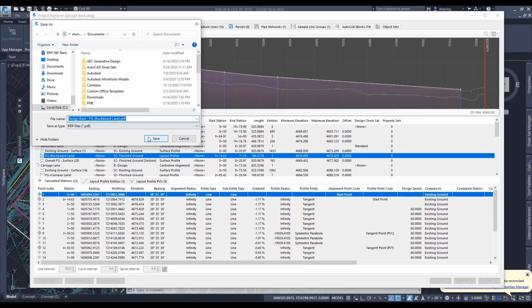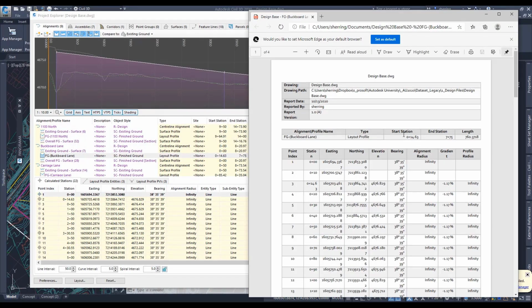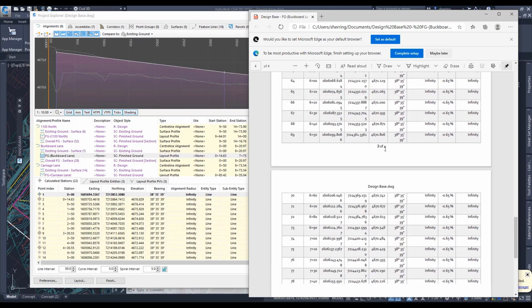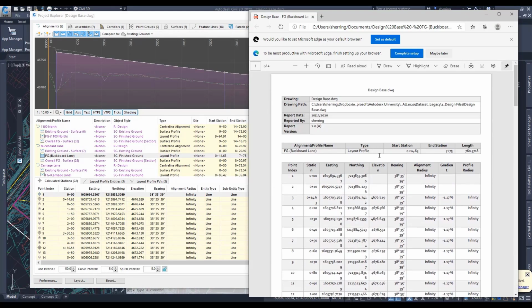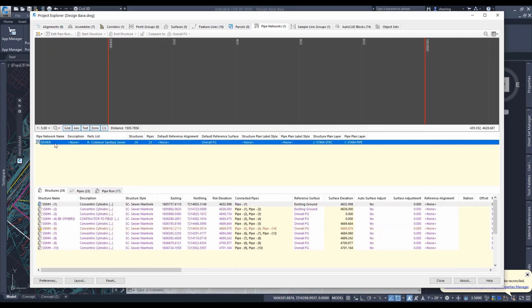It's going to ask me to save that PDF. Sure, we'll just save that. Yes, we want to view it. That's why we created it. And then here you can see the output for my finished grade of Buckboard Lane. Okay, quick report.